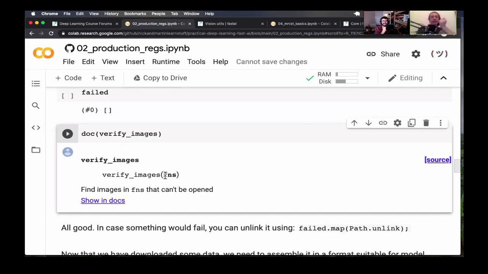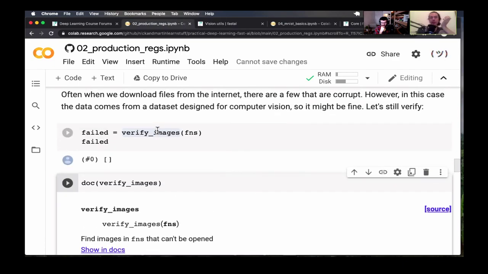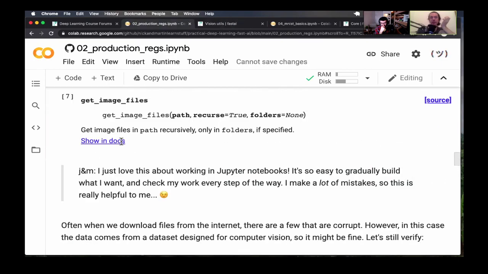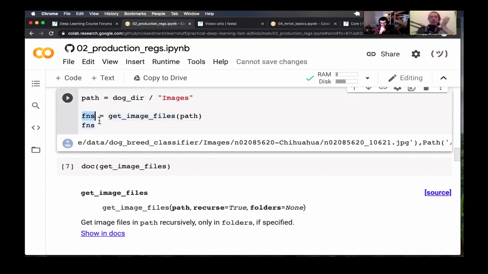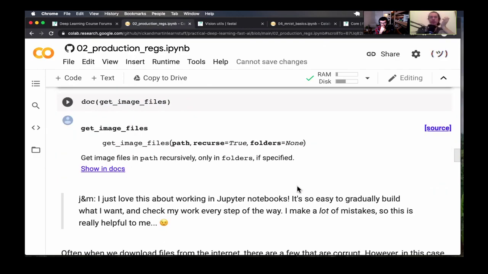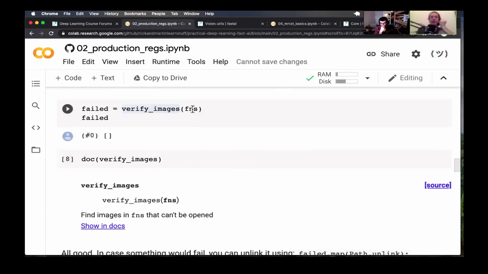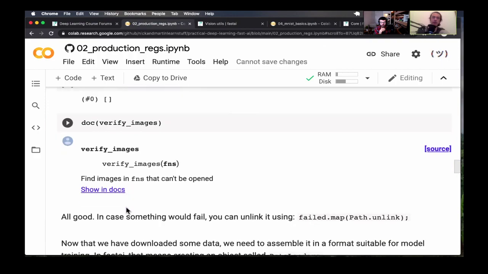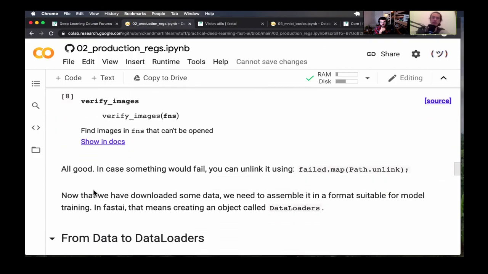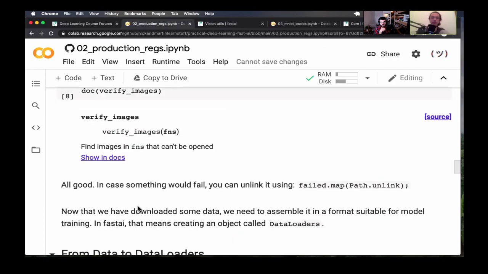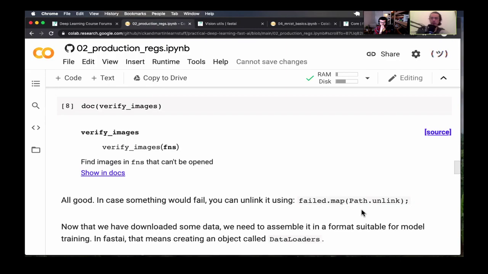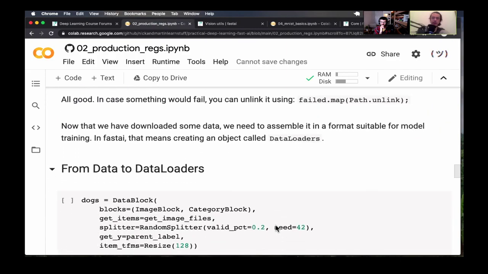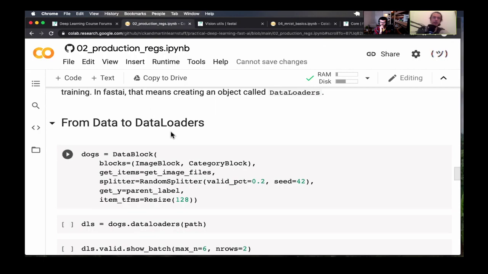Okay, so you just pass it in a bunch of paths, I guess, which is what we should have gotten from this. Get image files, and we saved it as file names because it's actually just paths. Okay, and then we're passing these file name paths in there, and it tries to open each of them. If it can't open it, then it adds it to this list. In this case, all of them could be opened. And then we could failed.map, look at unlinked. Okay, now data loaders.